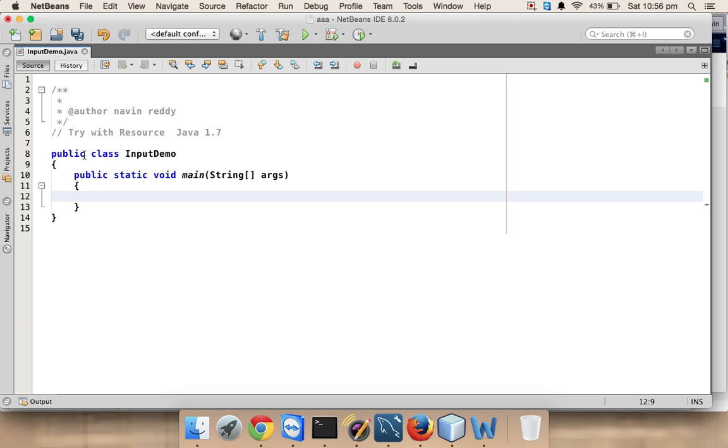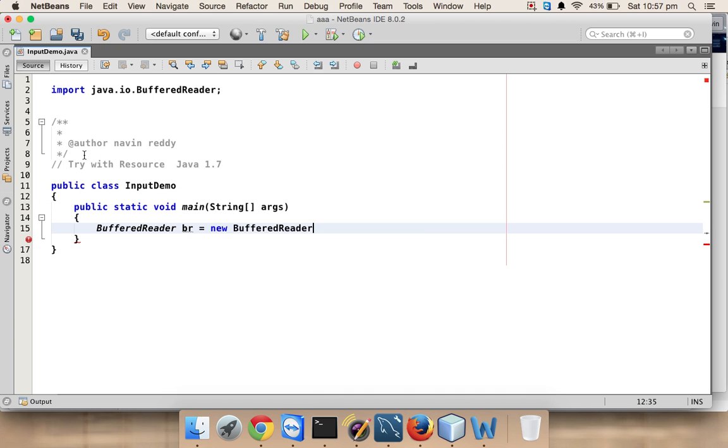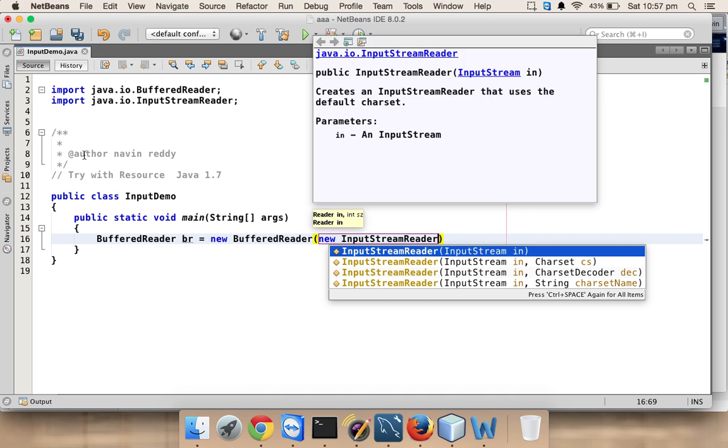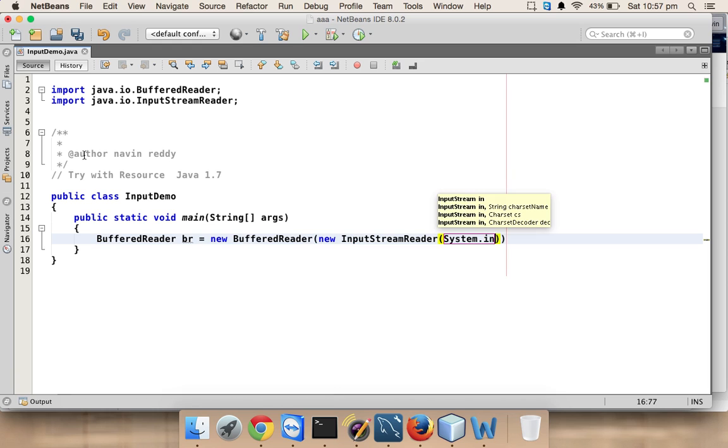Just to demonstrate how to use try with resources, we'll take an example where I will ask a user to enter a string and we'll print the same string by writing hello. So if the user says his name, like Rahul, I will print hello Rahul, that's it. For that, I need to use BufferedReader, right? Whenever you want to take input from the user, we have to write BufferedReader. So we'll write BufferedReader br equal to new BufferedReader. This is how you create an object of BufferedReader. We'll say new InputStreamReader, and in brackets we say System.in.